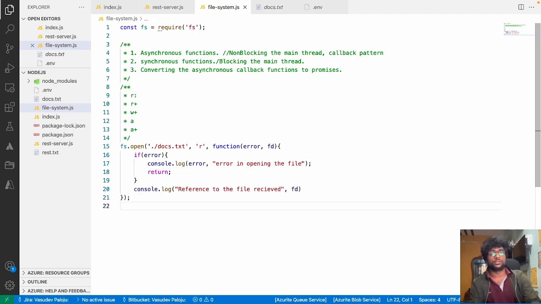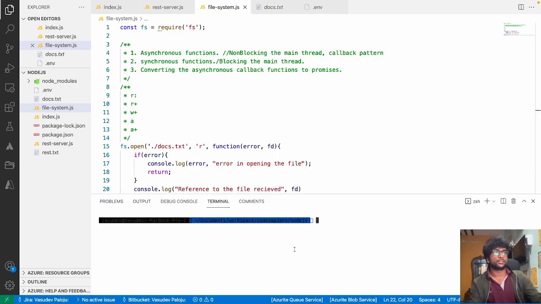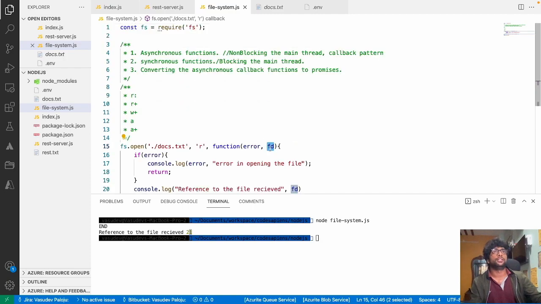Now when I run this code, since it is an asynchronous mode of execution, right? When I run this code, node file system JS, see, first the bottom line executed, because as soon as Node.js sees this, it pushes the callback into the callback queue, and the main thread is ready to take on more work, and hence it executed this console.log, and then the reference to the file received is 21. So this reference we are going to use at later stages, whenever you want to access that file or talk to that file, this reference is going to be helpful to us, right?